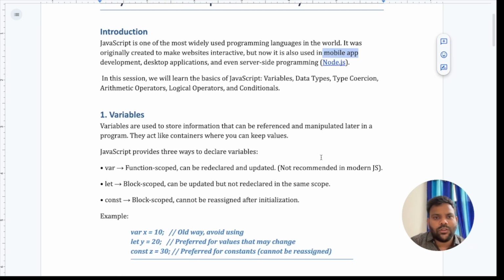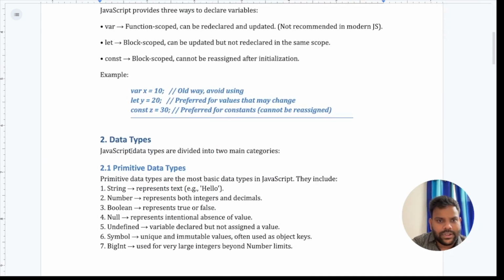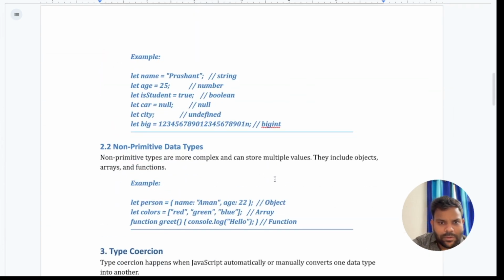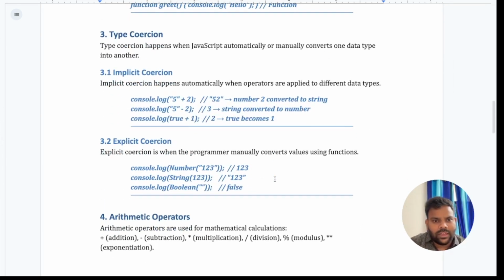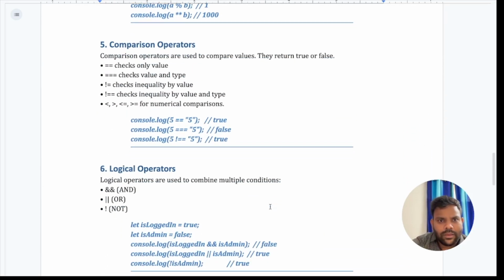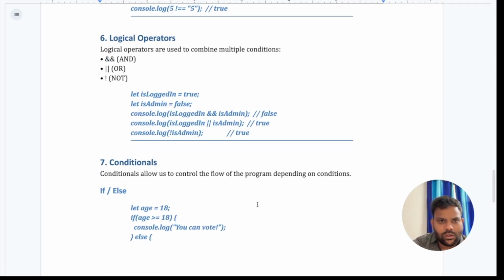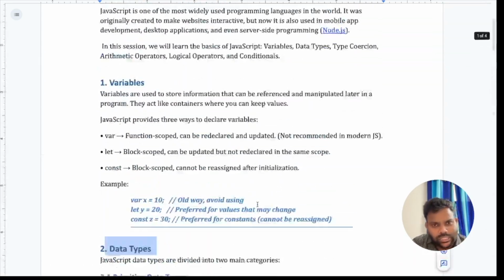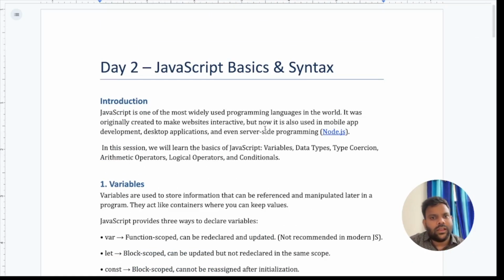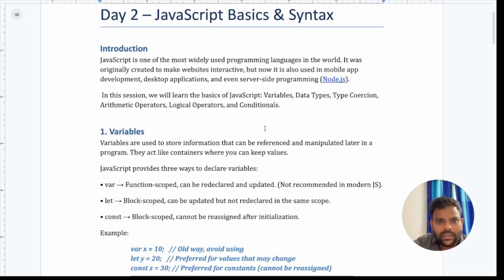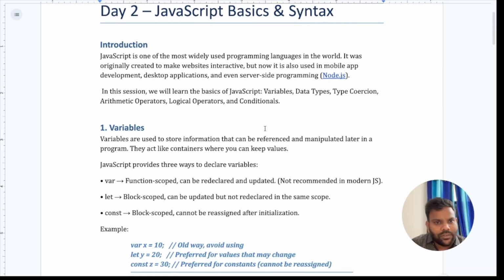Okay, so what we are going to cover in this session: variables, what is a variable, data types, primitive data types, non-primitive data types, type coercion, explicit coercion, arithmetic operations, comparison operators, logical operators, conditionals. These things we are going to cover today. Okay, so I hope it's clear about the introduction part, right? So now let's move to the variable.